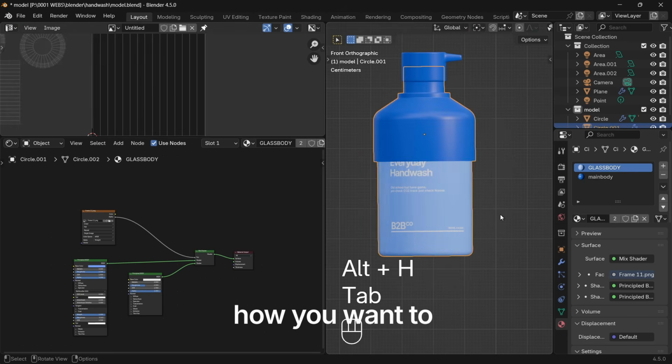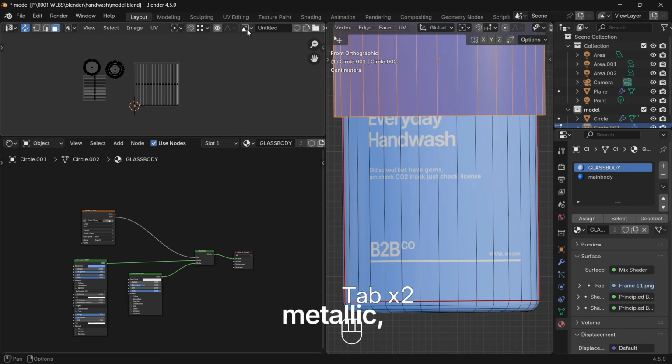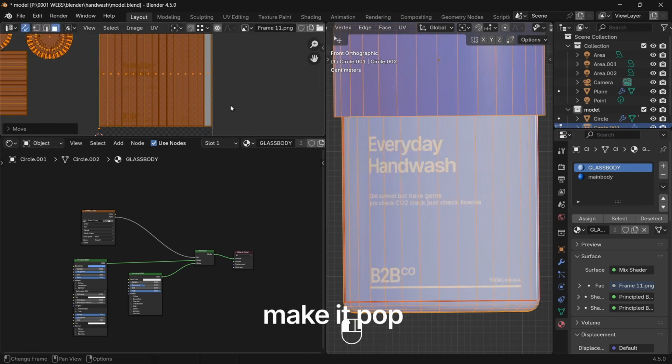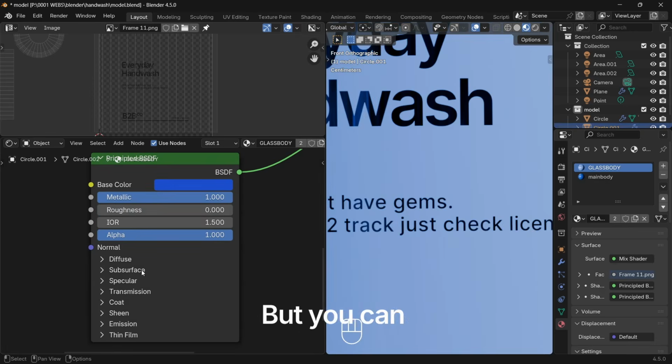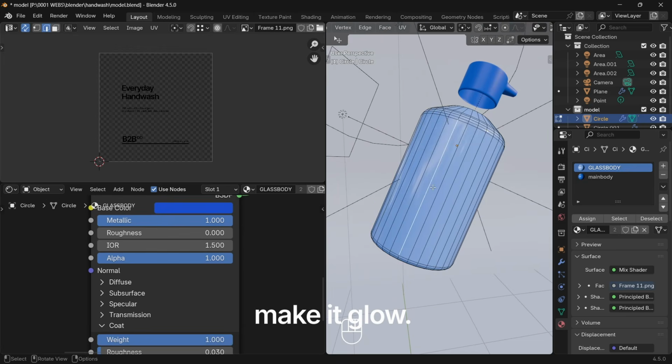Now it's totally up to you how you want to design your label. In my case, I'm going for a bumpy, metallic, and shiny look to make it pop and feel more premium. But you can get creative, maybe keep it matte, add some embossing, or even make it glow.